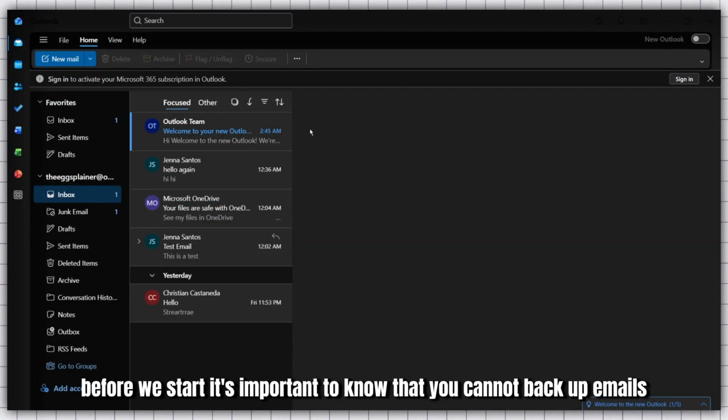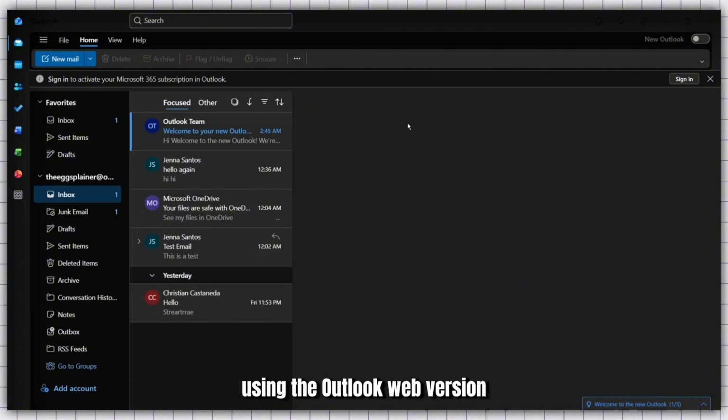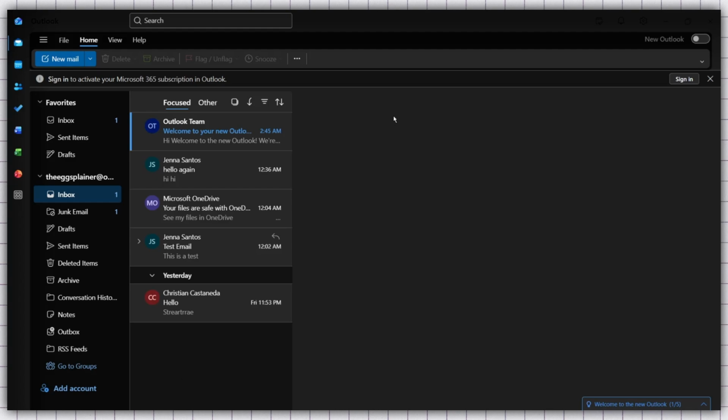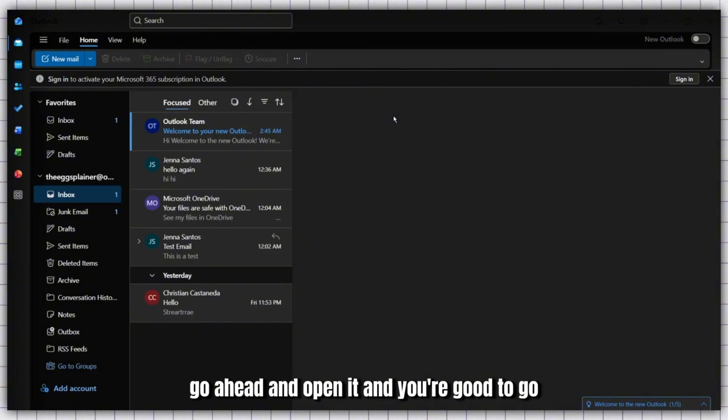Before we start, it's important to know that you cannot back up emails using the Outlook web version, only in the desktop version, either in the new version or the classic version. So once you install the desktop version, go ahead and open it and you're good to go. Let's start with the new Outlook version.